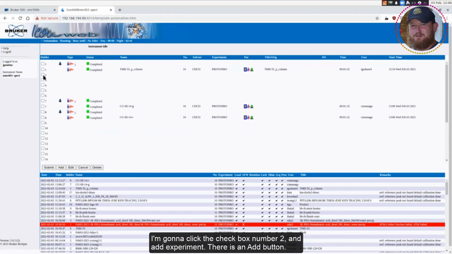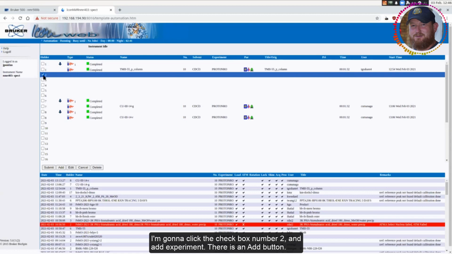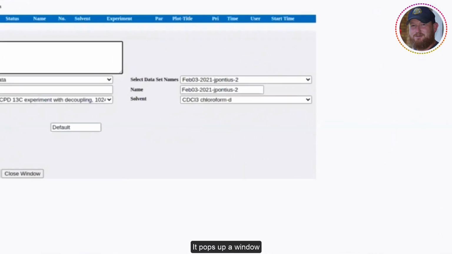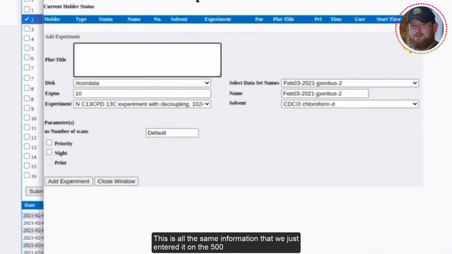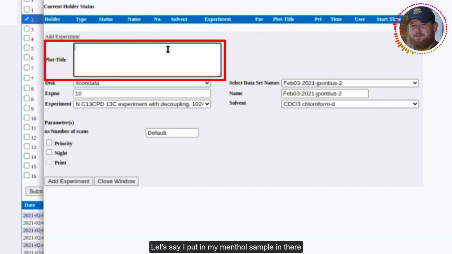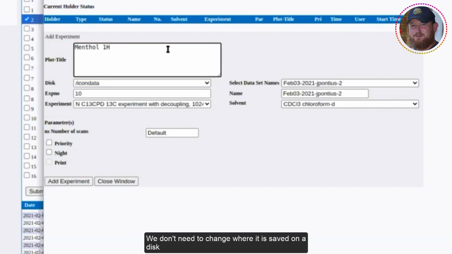So let's say I walk in and I put my sample in spot number 2. I'm going to check the box for number 2, and I'm going to add an experiment down here. So there's an add button, and it pops up a window. This is all of the same information that we just entered on the 500. It's just a little bit different of a format. So this plot title is that red text. Let's say I put my menthol sample in there. We don't need to change where it's saved on the disk.